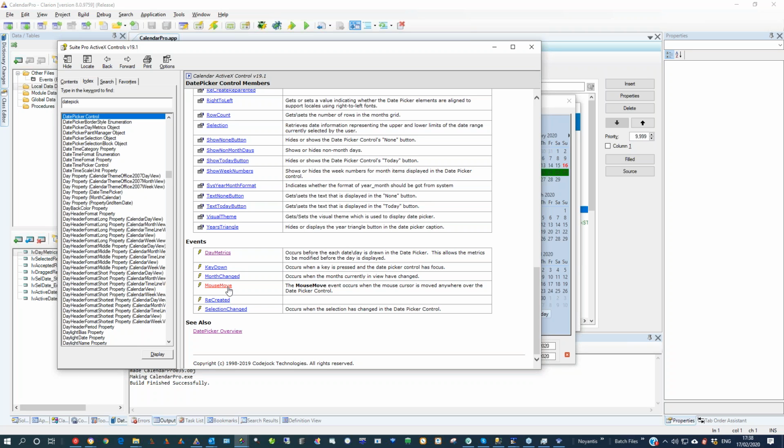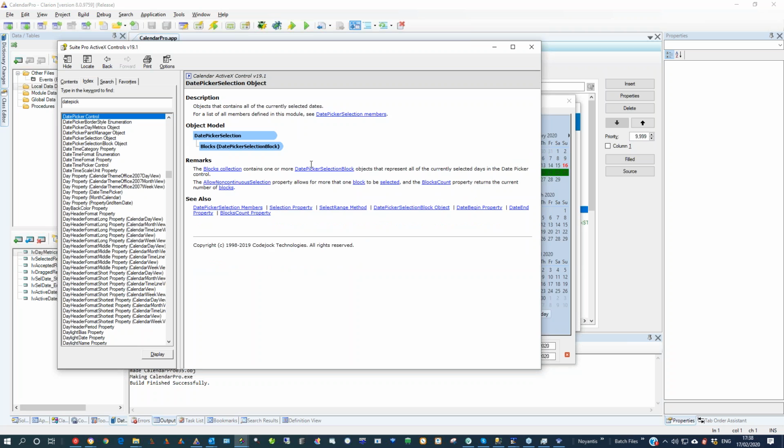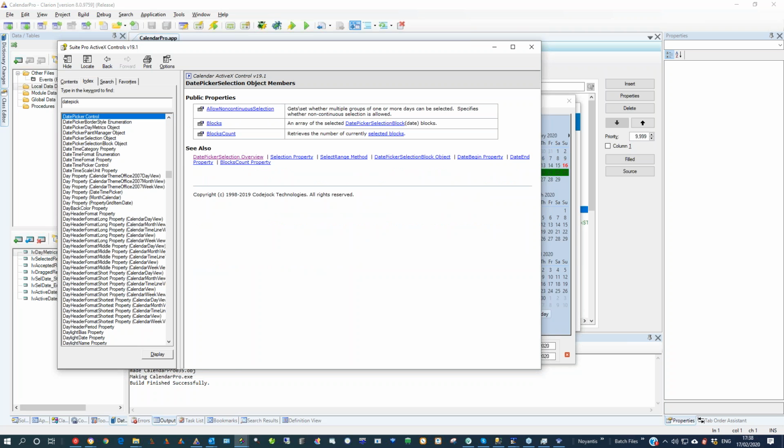That's what I was looking at here. We've got the day metrics event, and that's where we're applying our changes, to do with the keys and so on. That's your lot. And you've got the selection changed event, but that's only really going to tell you that something's changed. It's not to do with the painting of it. Right. Oh, date picker selection object. Didn't see that. What's that?